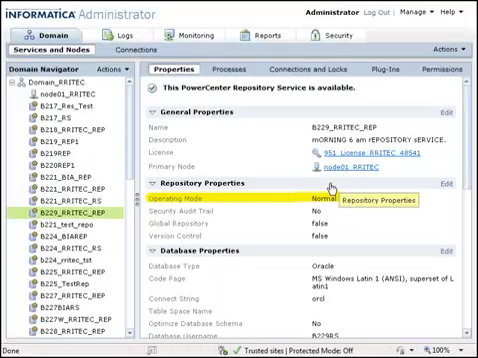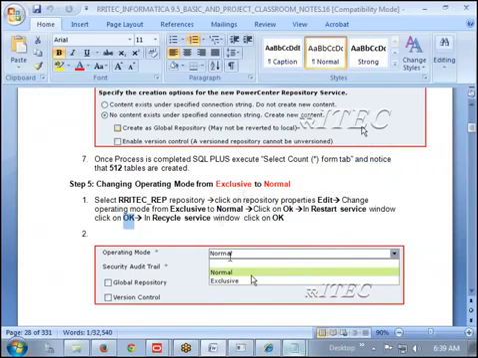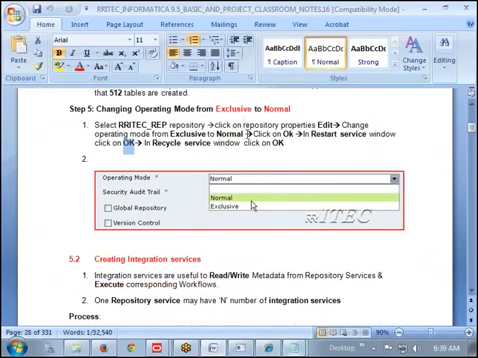This is mandatory to change. If it is available in normal mode, then only we can do the next step. Otherwise, we cannot do the next step. If you try to do the next step without converting this exclusive to normal, it is going to fail. The integration server is one more server that is available. That work we have to do only if the repository service is available in normal mode.